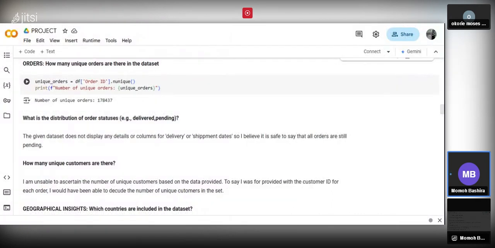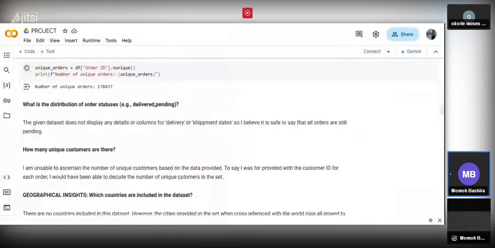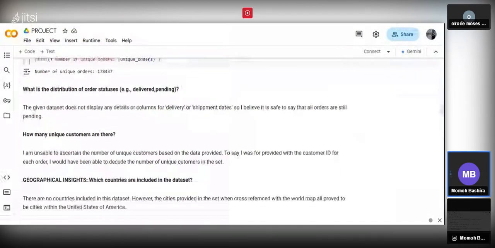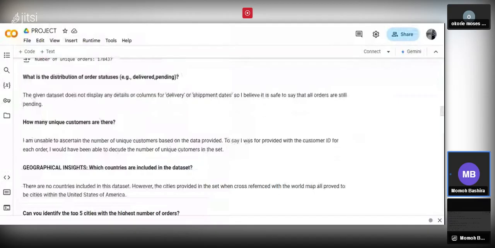Then our distribution. Although there was no column given for distribution status within our data set, it is safe to say that all orders are somewhat pending as there was no delivery date stated in our set. Provided there was, we would be able to ascertain if the goods were delivered, cancelled, or still pending.